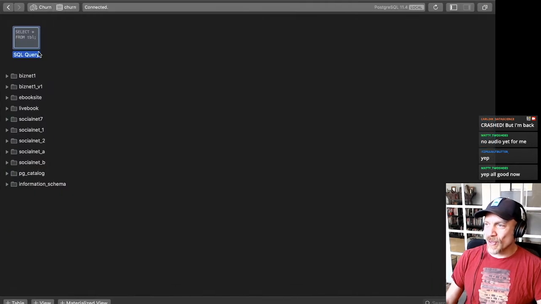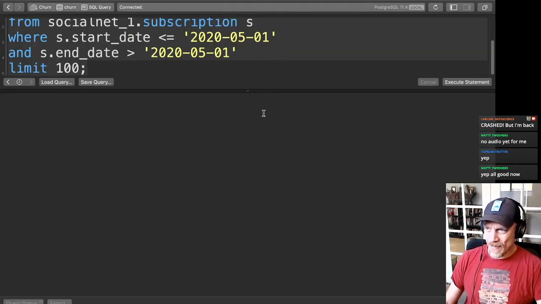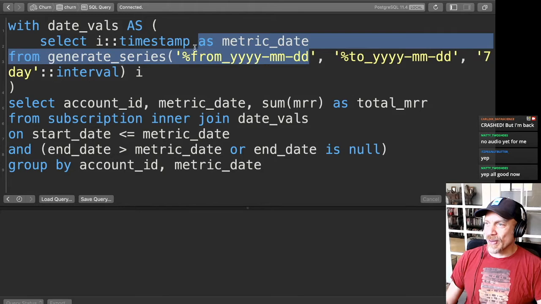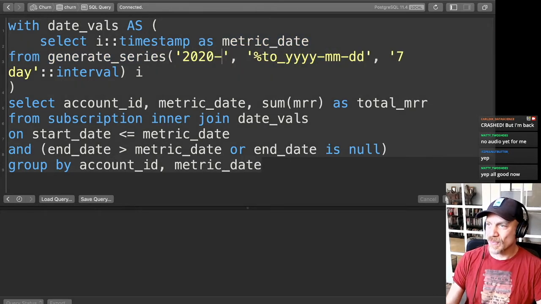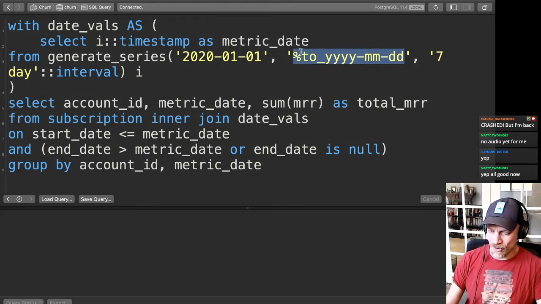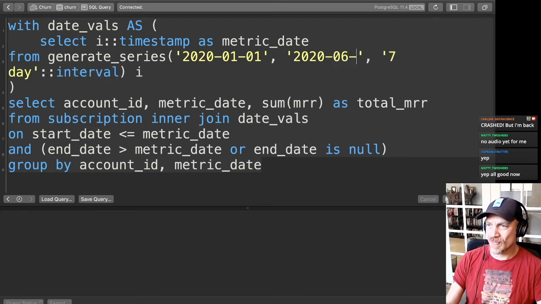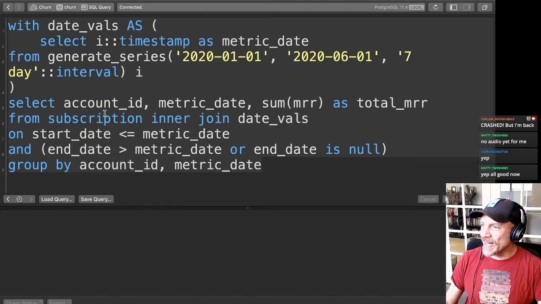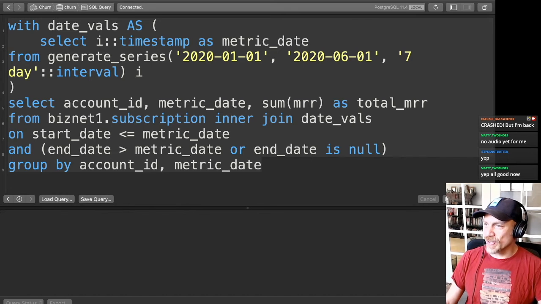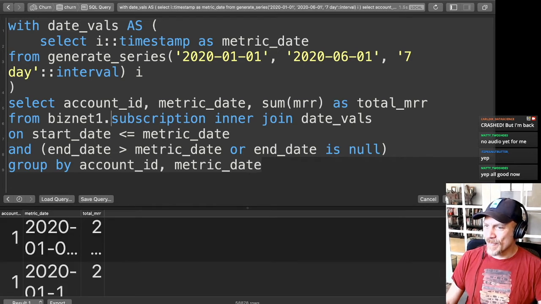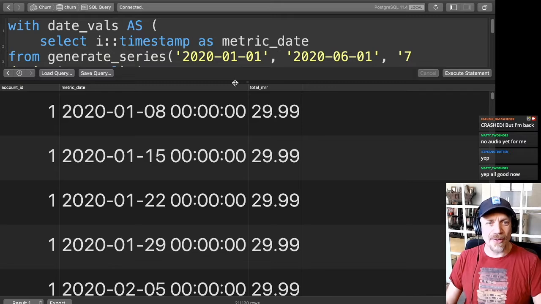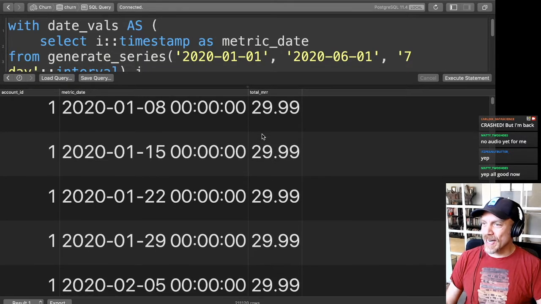Let's just do it with a little live hack, because I didn't set up that parameter. I want to see some different MRR values. Let's just put in a date range here, and I can still run this SQL. Should work. And if I'm working on biznet1.subscription, let's see. Okay, so now you can see for another simulation, these guys have $29.99 MRR.